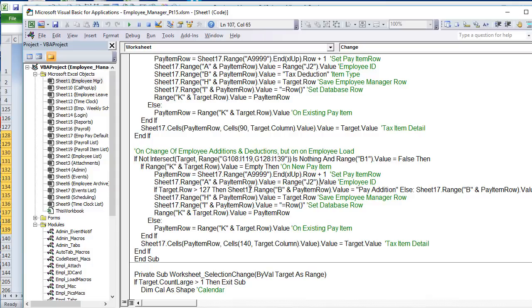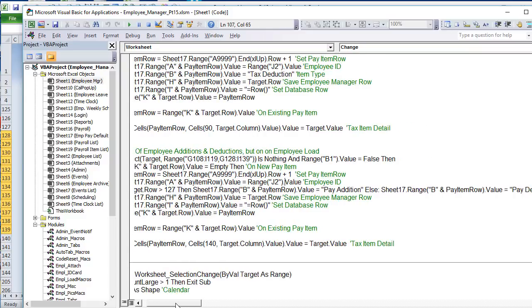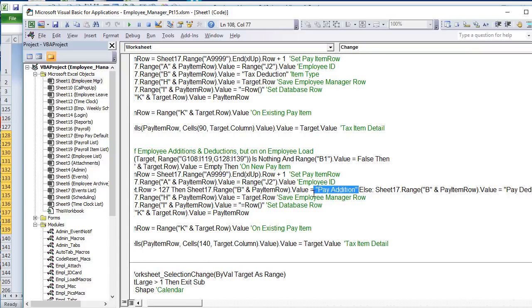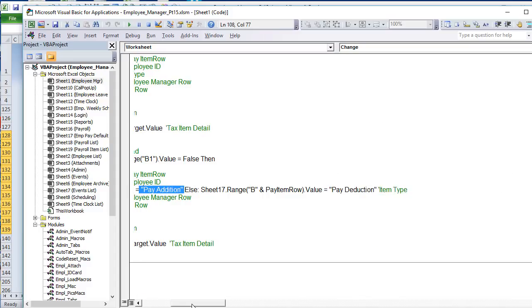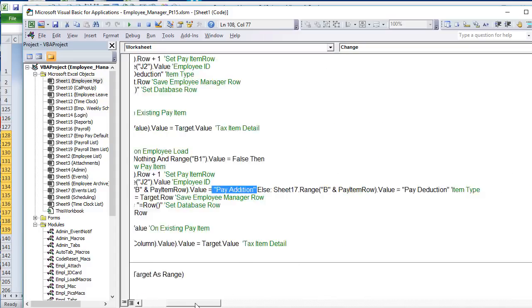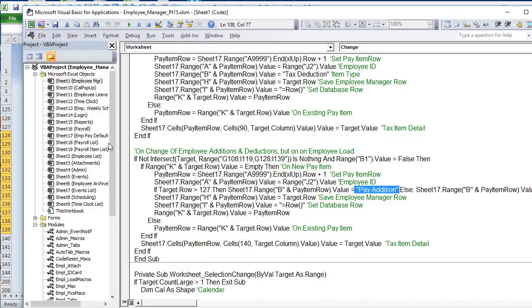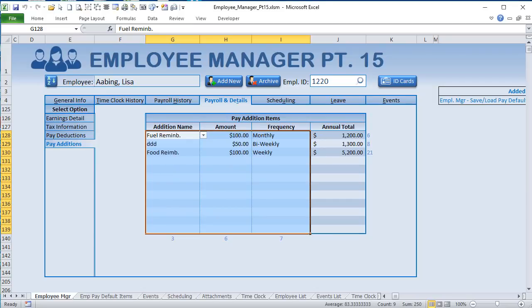And then in this case, we're going to do something a little bit different. I need to set whether it's a pay addition or pay deduction, right? We're going to use this table for both. Pay addition or pay deduction right here, we don't know because we're using this table for both, so how can we differentiate? How do we know whether it's a pay addition or pay deduction? Well, let's take a look here.